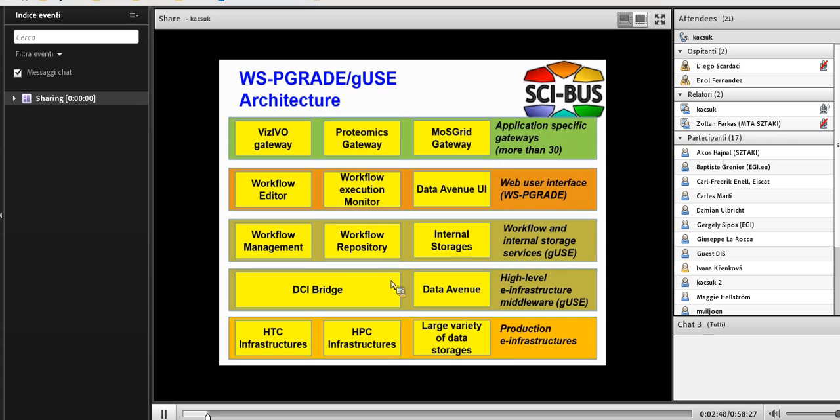So first of all, this is the architecture. As you can see, there are several layers. The bottom layer is the infrastructure layer, where you can access high throughput computing infrastructures, high performance computing infrastructures, and also a large variety of data storages. On top of that, there are two services. One is the DCI Bridge, by which you can access the HTC and HPC computing infrastructures, and the Data Avenue, by which you can access the different kinds of storages. These are part of the gUSE layer.